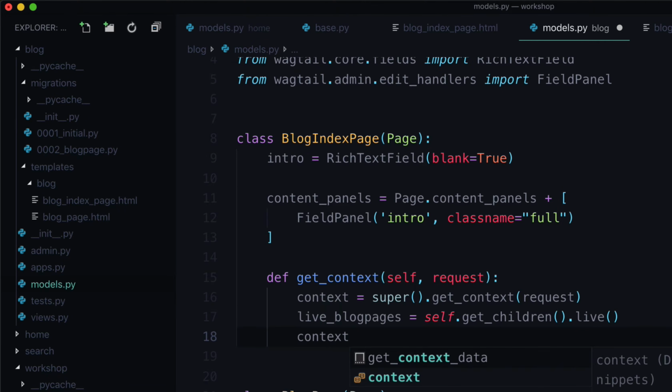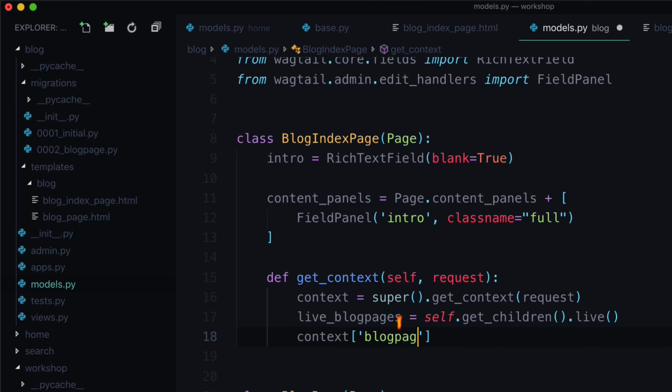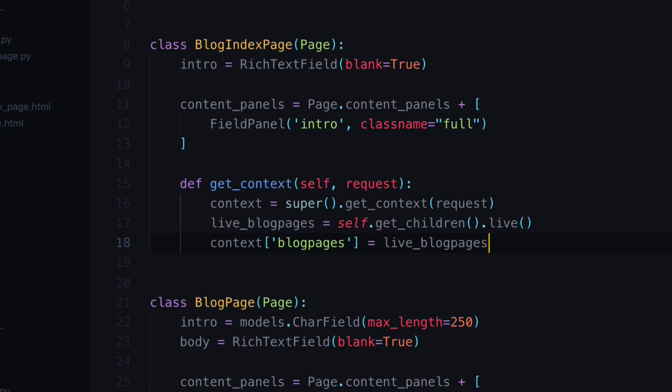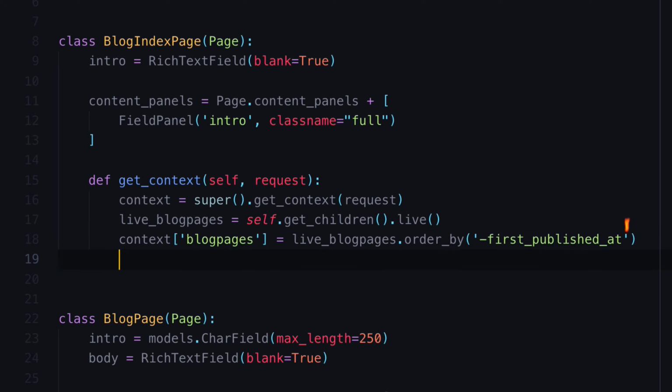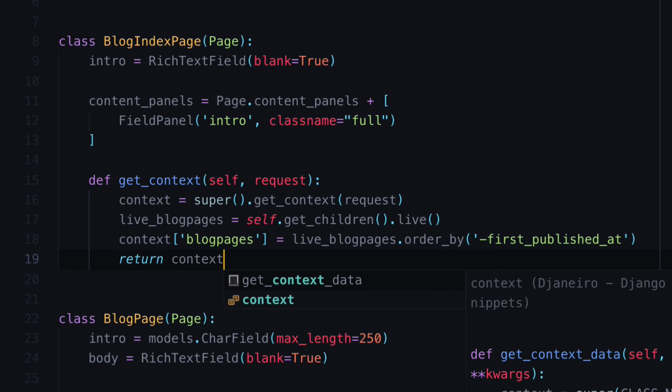Let's go ahead and update our context. So we're going to put blog pages in here, and this is going to be live blog pages dot order by, and this is why I didn't want you to watch me type things, because this is going to be slow. First published at, and then we're going to return our context.